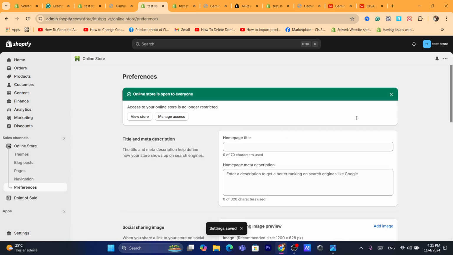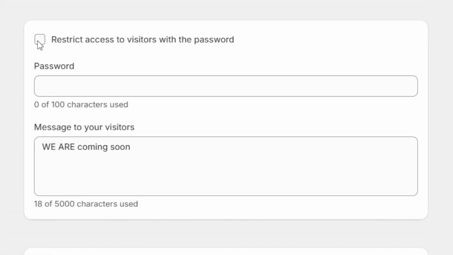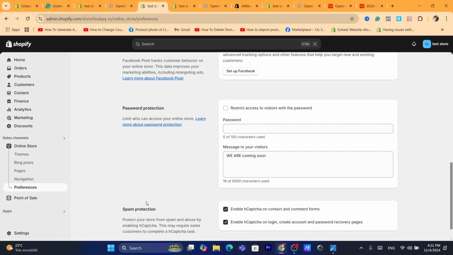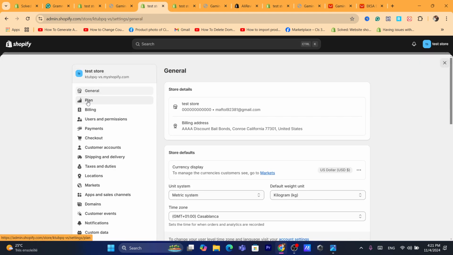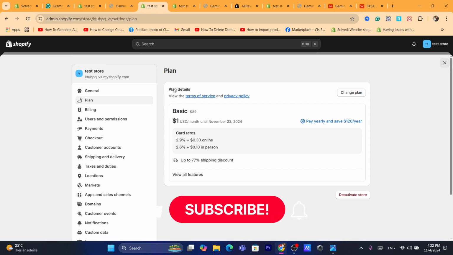Now if you are not able to uncheck this box that says restrict access to visitors with password, that means you are using the free trial on Shopify. So what you guys need to do, you want to click on settings and click on plan, and you want to pick a plan here. Okay, so now I just selected the basic plan, as you can see here. Now if you are not paying for a Shopify plan, you will not be able to remove that password. You will not be able to remove the password from your Shopify store.